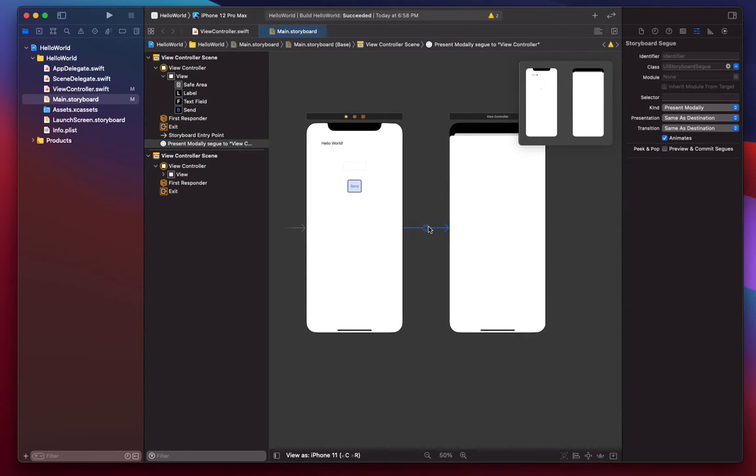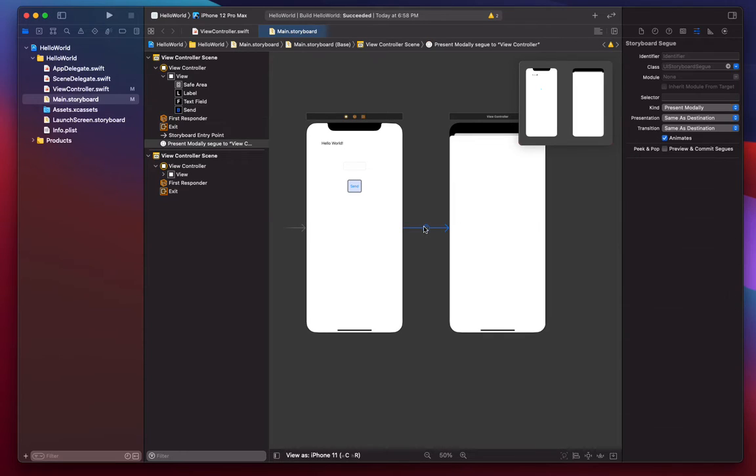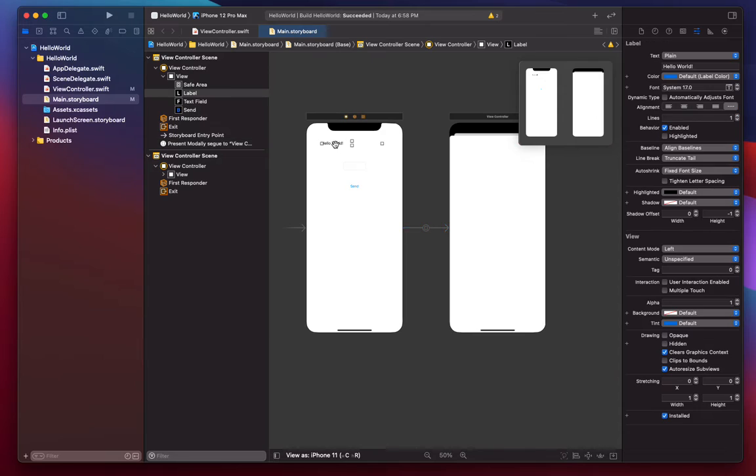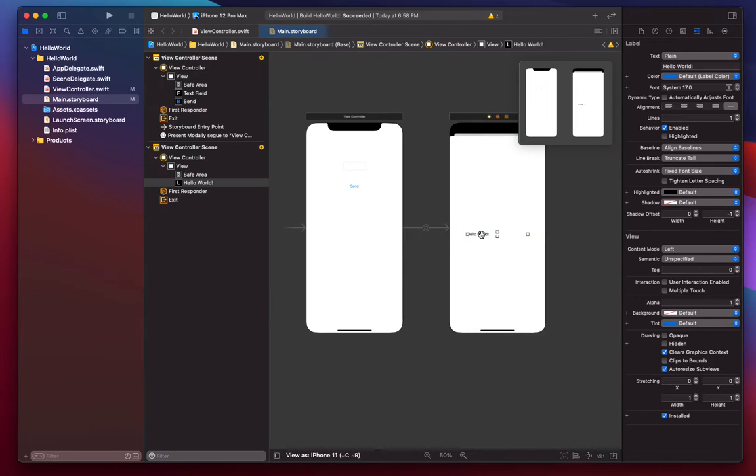Let me delete and show it again. So those are different ways to present another view controller. And I'm not going to get into detail with that right now, but modally is pretty much like creating a modal. So let's go with that right now. And instead of having the label here now, I'm going to have the label on this new view controller that I am creating.